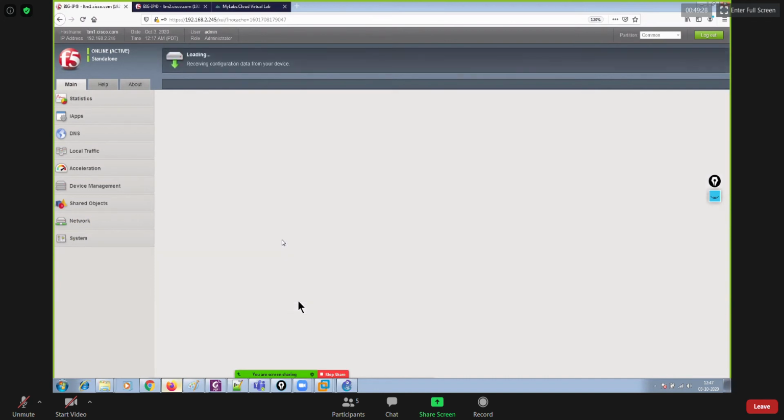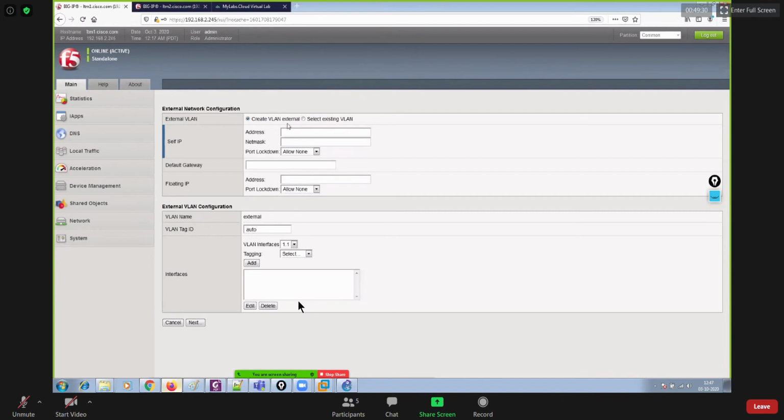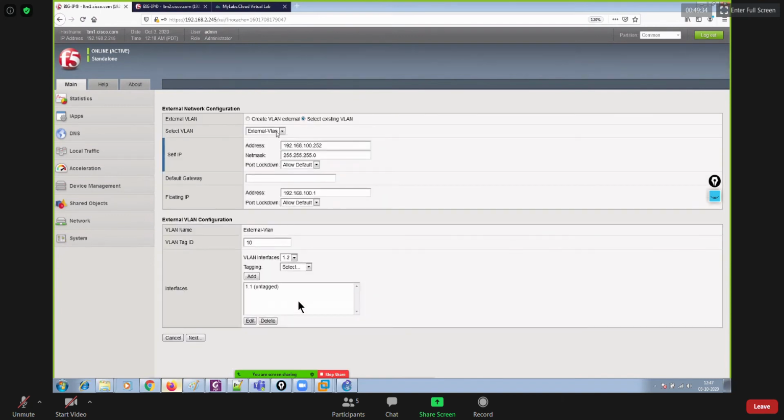Then next, it will ask for the external VLAN. So say select existing, and then select external VLAN. It will show you the self IP and the floating IP, and it is also asking you to configure the default gateway because we never configured a default route over the external VLAN. That's something we will be configuring later on. So I'll skip that, because only this self IP address is mandatory. The rest is optional. VLAN ID is 10, and 1.1 untagged is already there.